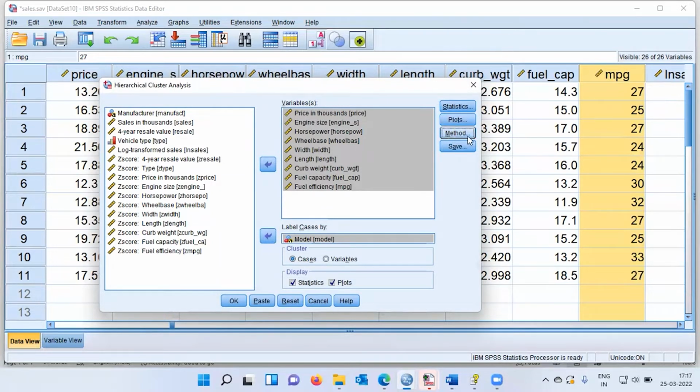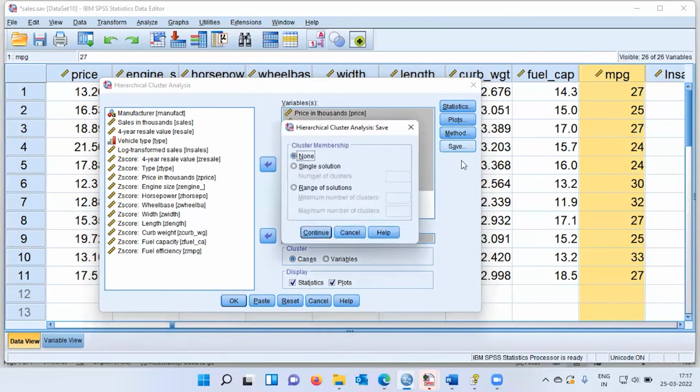In methods, I have chosen the segmentation method. I've also chosen other things like distance measure and standardization. The last option is what is called save. I'll choose save and I will say single solution. Number of clusters here, if you want, you can specify either 2 or 3 or 4.